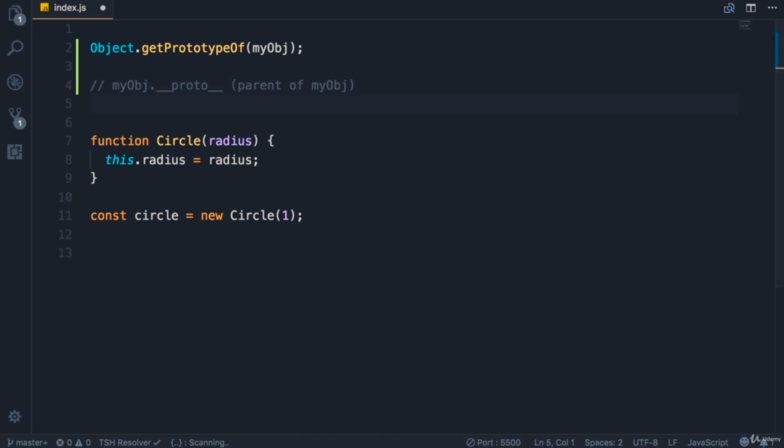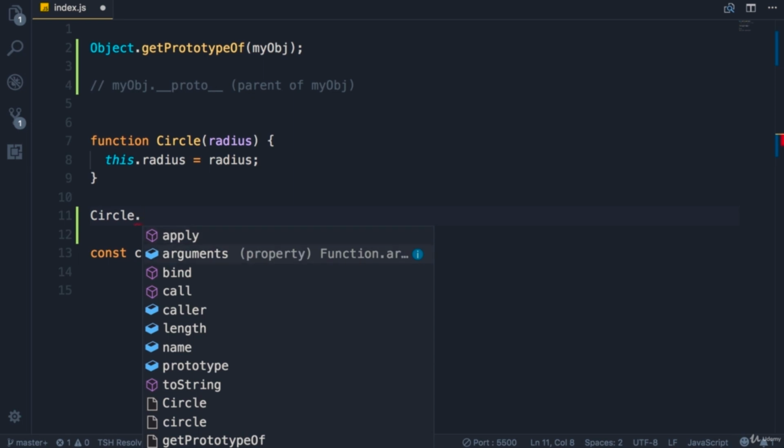Now, one thing you need to know is that constructors also have a prototype property. So here we have the circle constructor function. And you know that in JavaScript, functions are objects. So they have properties and methods. So here we can type circle dot.